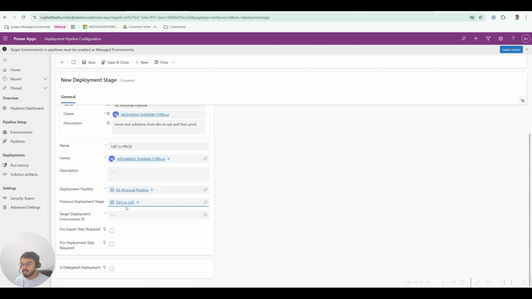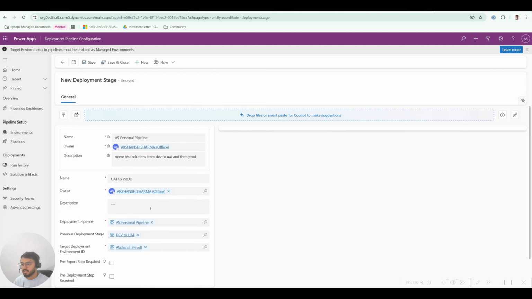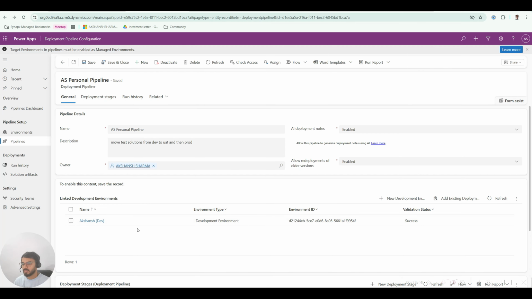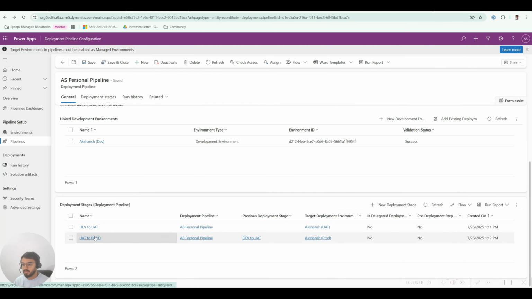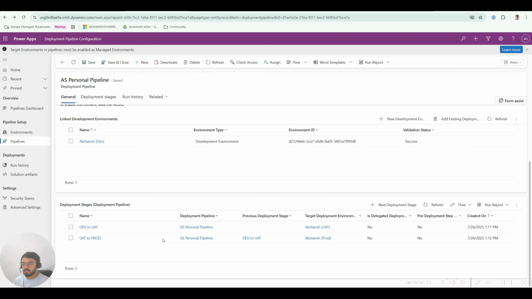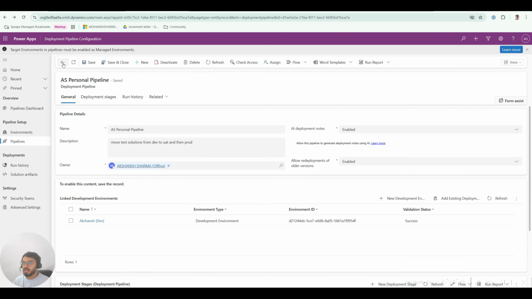So we will link it to this deployment stage, and our target environment for this would be Akshan's prod. Perfect. That's all we want to do. Nicely save and close. So yeah, you can see I have dev to UAT, UAT to prod, and my dev environment as this. So our pipeline is set up now.